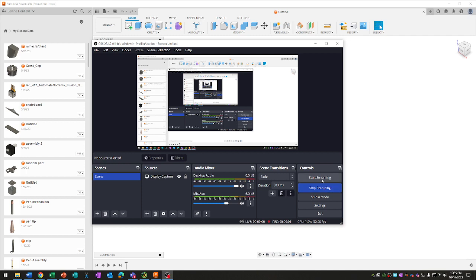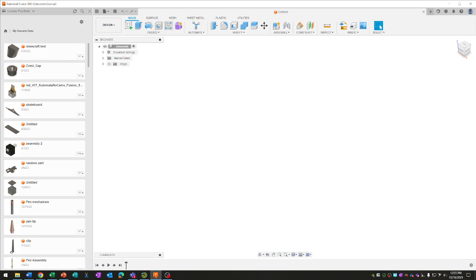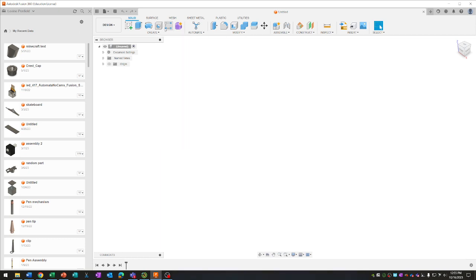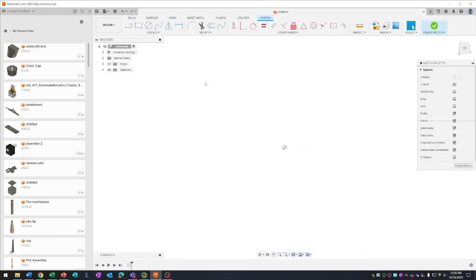Alright, so the tool that I'm going to show you today is the pattern tool. The pattern tool is right here if you're just starting out. It's called the rectangular pattern tool, but it actually does a couple of things, not just rectangular pattern. So I'm just going to make a quick sketch.